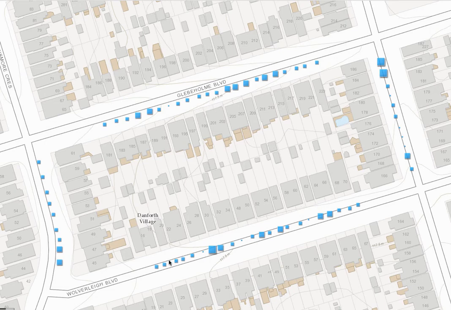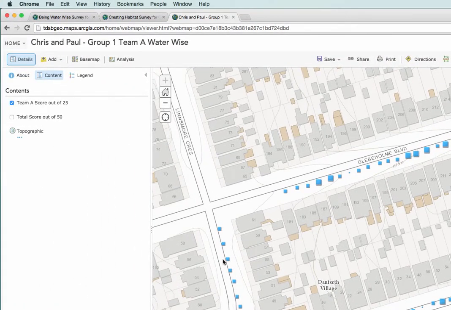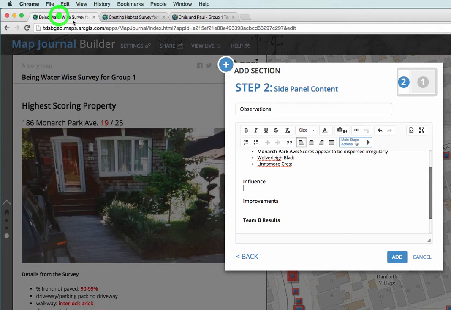As opposed to, let's say, Wolverley, where we have big changes in the scores in places. Does it look like neighbors are being influenced by each other down there? Not so much as Glebe Home. And the same can be said for Monarch Park. We have big changes in our scores. Linsmore, not so big changes. So, again, for each of your streets, we want to rate the influence of neighbors.